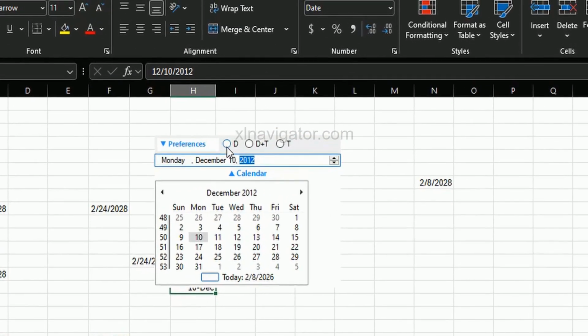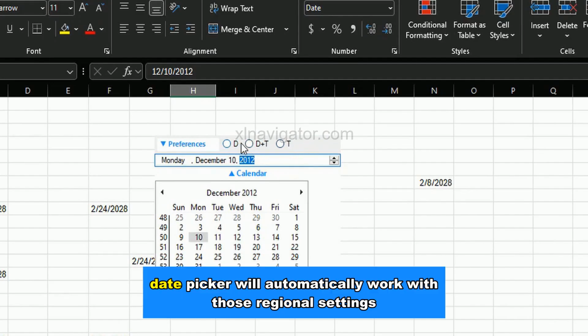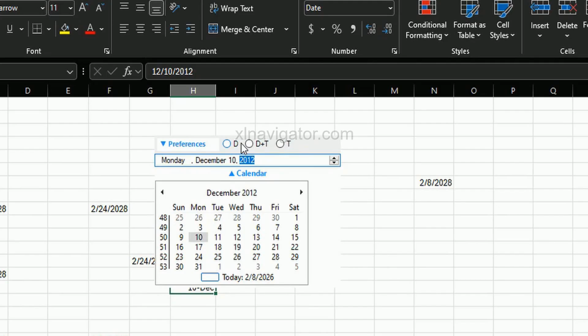in that cell. It's worth noting that if you're located outside the United States, your regional date formats may appear different, and the date picker will automatically work with those regional settings. The formats I'm showing here are applicable to US standards, but the default will vary depending on your geographic region.